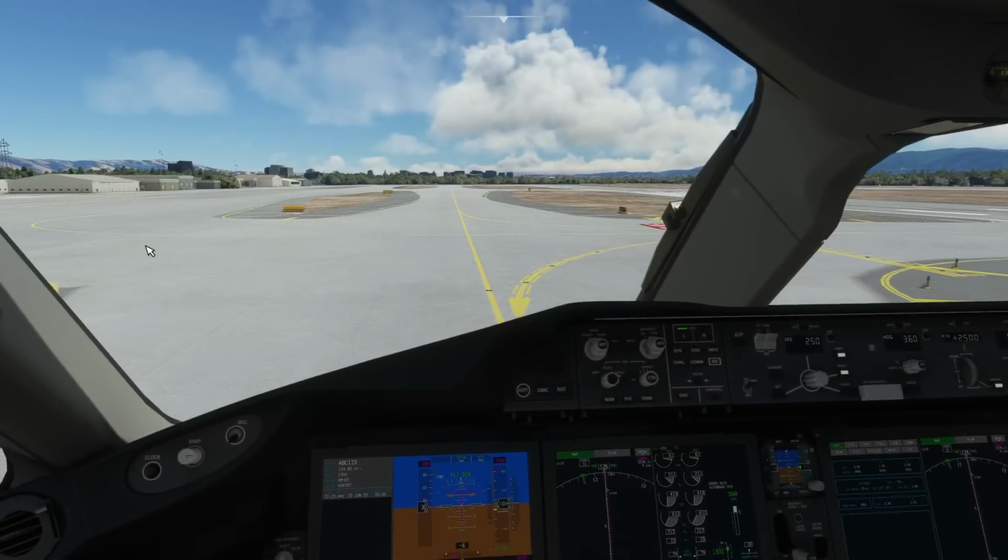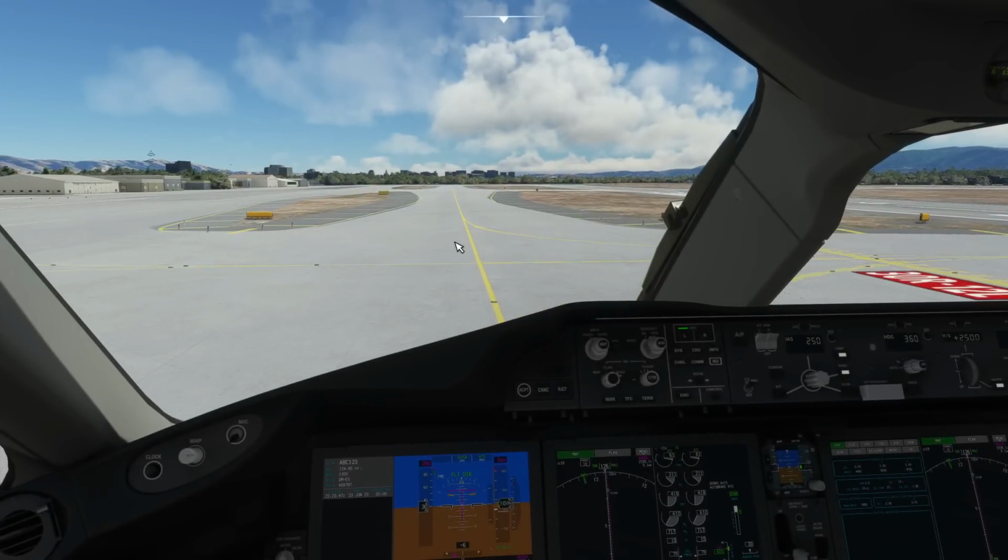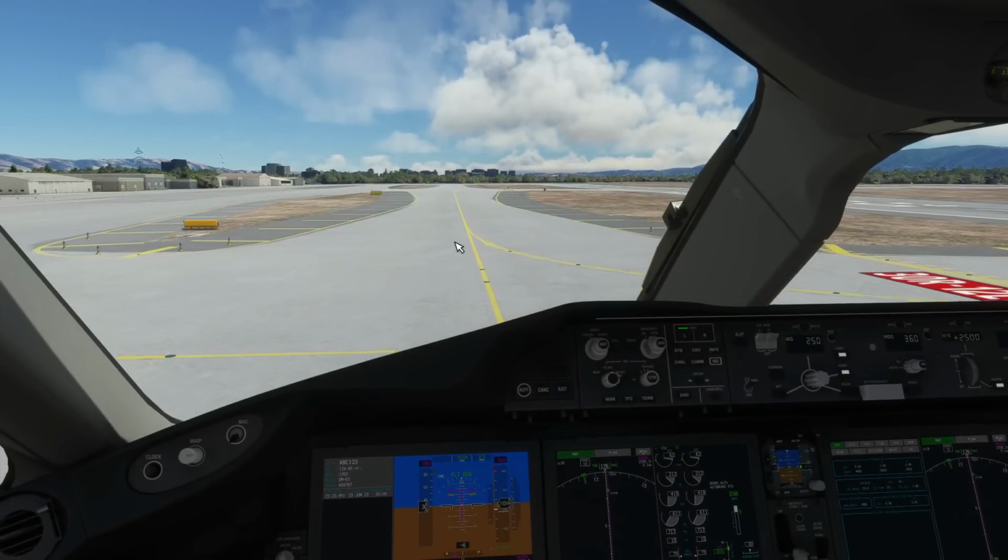So we're not going to need the whole runway here, so I'll pull out at the next intersection, out onto the runway, and we'll get going.